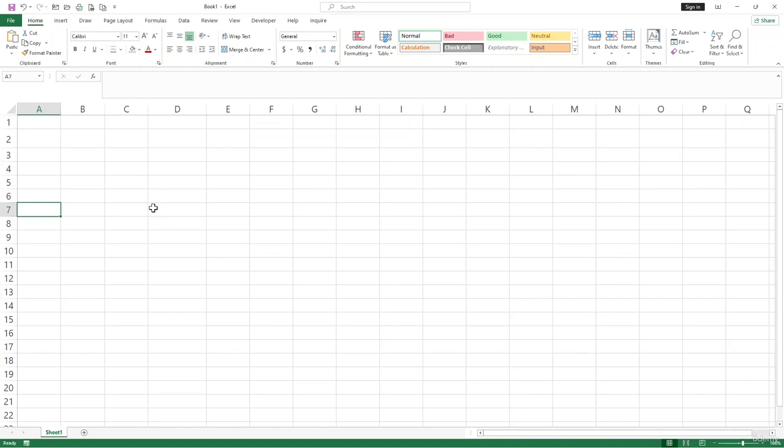We are diving into the fundamentals of Excel, focusing on basic calculations and formulas. Whether you are a beginner or need a quick refresher, you are in the right place. Let's get started. Okay, so the first thing first, let's talk about simple arithmetic operations in Excel.